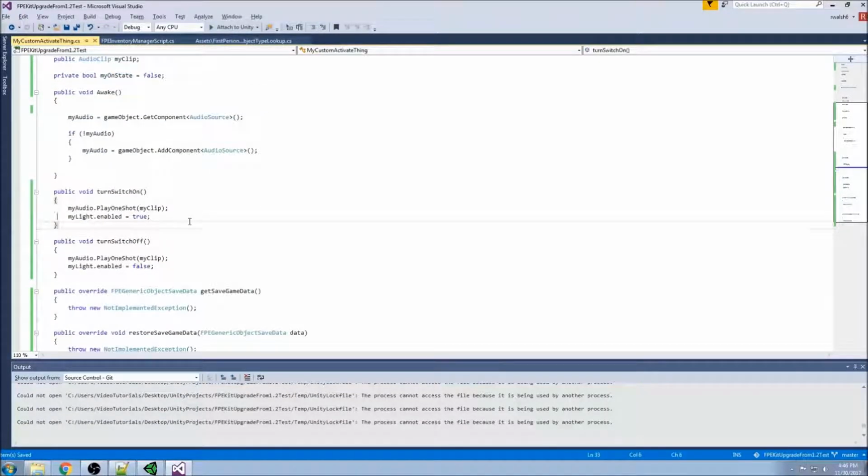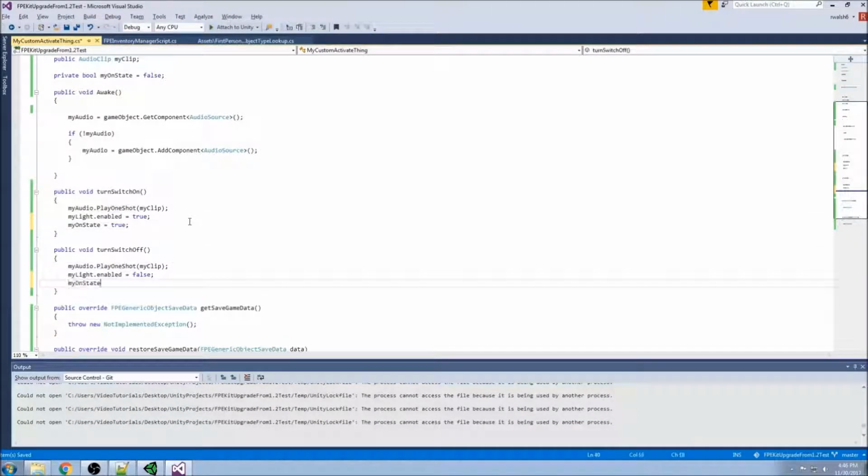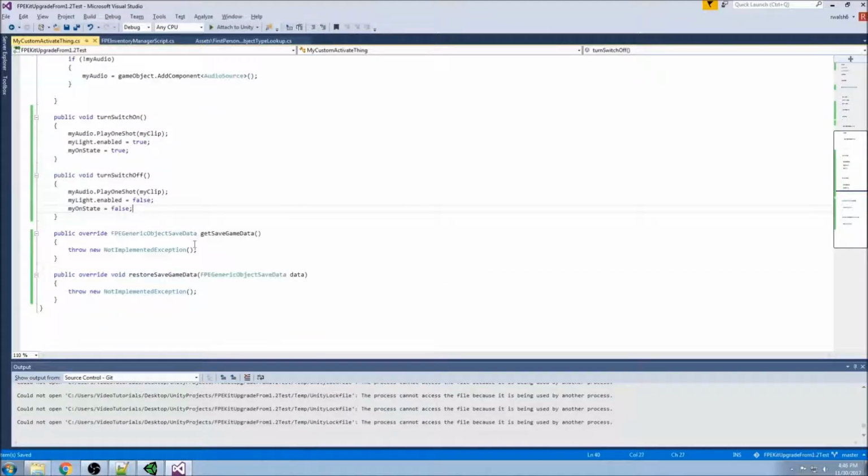And when we turn the switch on, we're going to make that true. And when we turn the switch off, we'll make that false. And then in order to capture that state and send it out to the save game system, we're going to return a new save data object. And we have to give our name, so the name of this game object that this script is attached to. We're not going to use the float or the int, so I'm just putting zeros in there, and then we're going to pass in my on state.